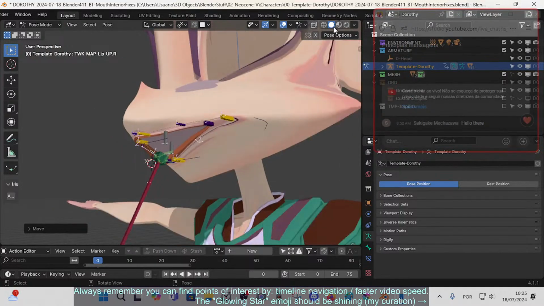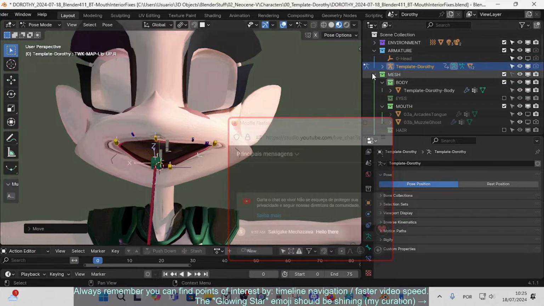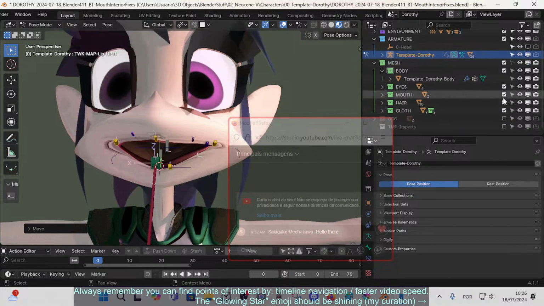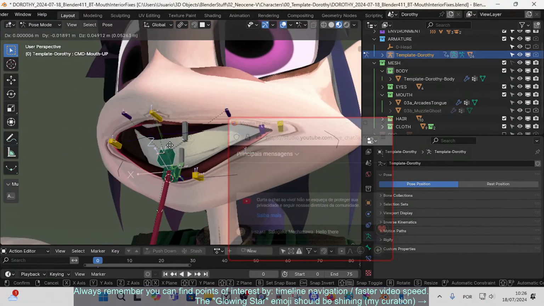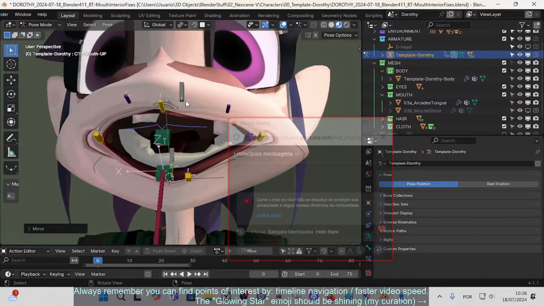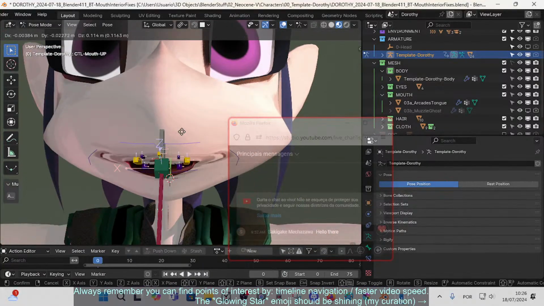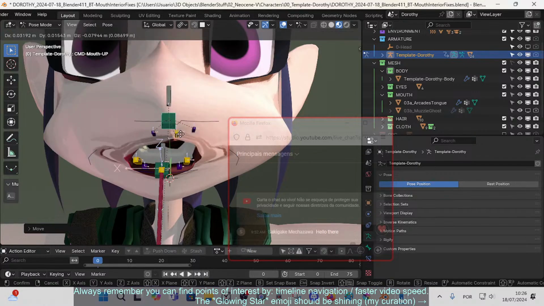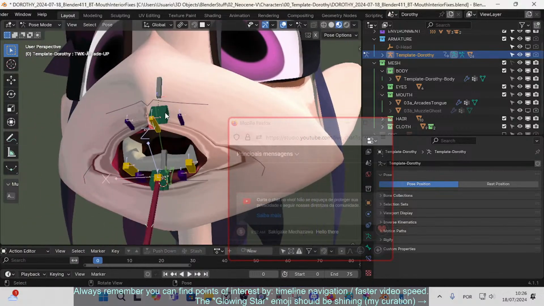Also the teeth will help. Let's look at the mesh, and the eyes, whatever, it will help here to assess this. Mouth, arcade plus tongue, so what's happening to the arcades? Let's reset those bones. Something seems to be failing here that I'm not aware of.